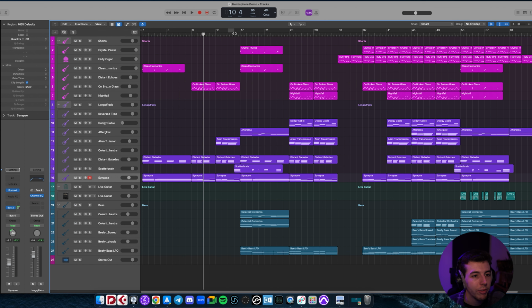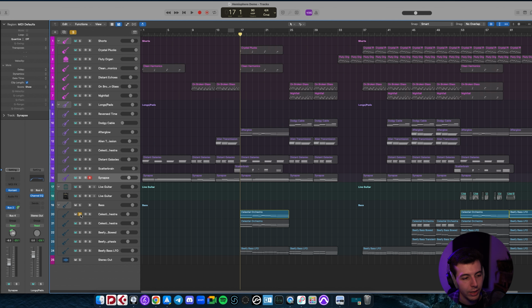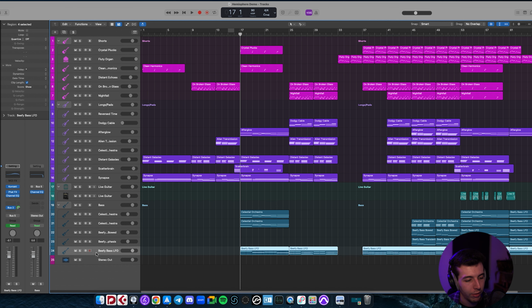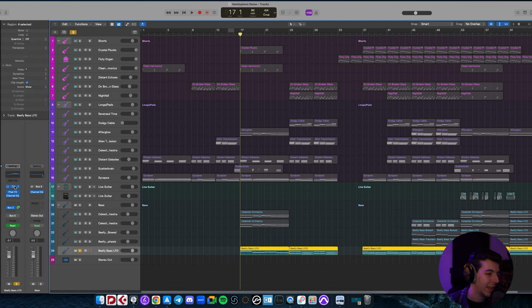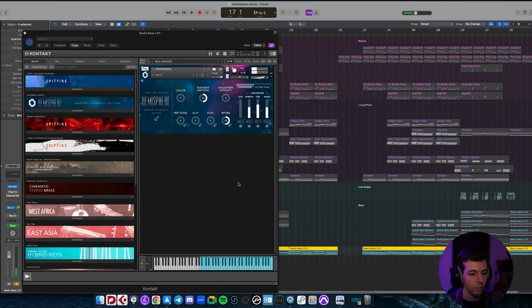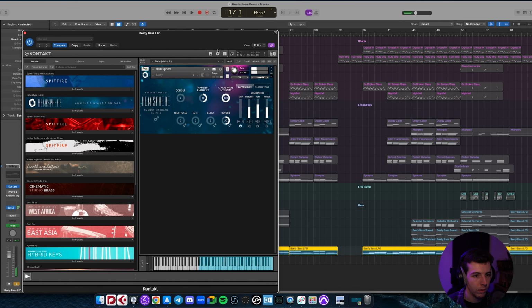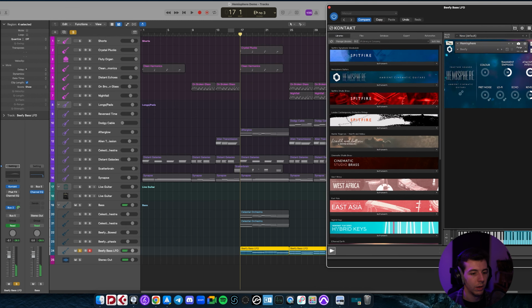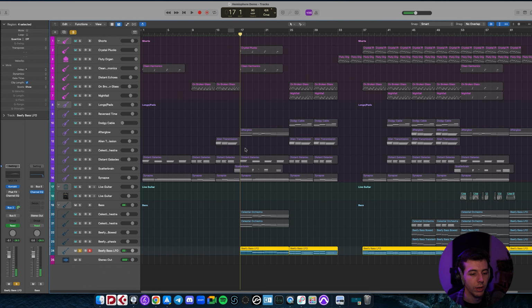Now, where the composition starts to get really juicy is around here. I've gone back to this original chord progression, and I've started to add some proper bass. So what we've got is these chords. What I actually started with was the bass, so I'll go down to that. It's called Beefy Bass LFO, but it's actually just called Beefy. I've transposed it down an octave, so it sounds like this, without any effects on it. As you can hear, which is really nice.